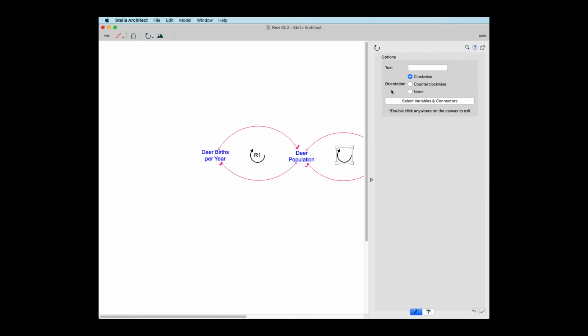I'm going to double click on it. And for my text, I'll call this B1. This is a balancing loop because I have one negative sign. If the deer population increased, deaths increase, deer population goes down. It's moving in the opposite direction from whence it started. And that's one of the indications that it is a balancing loop.